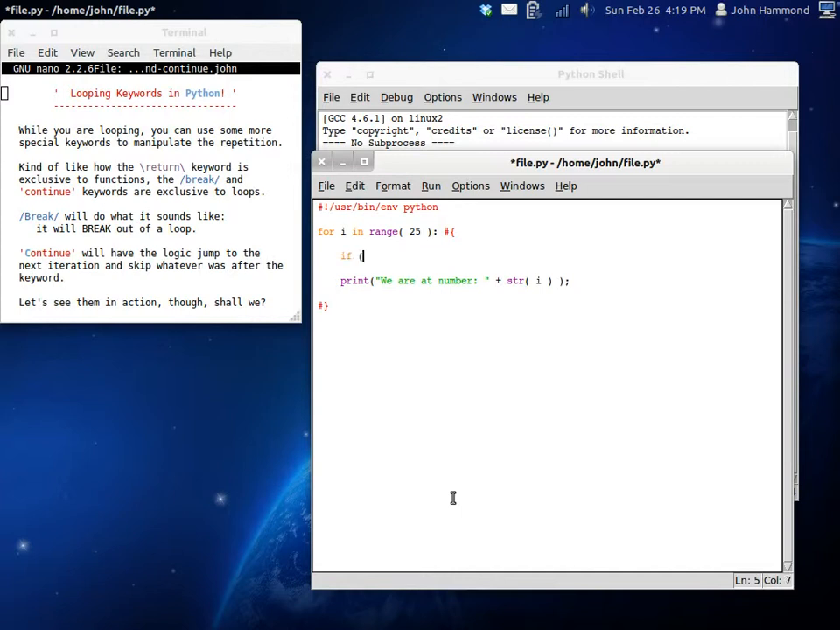While we're looping, we can test. We can use our if conditional statements. You can test what i is equal to. Let's say if i is equal to 20, and we'll create a new code block here. If i is equal to 20, let's continue.